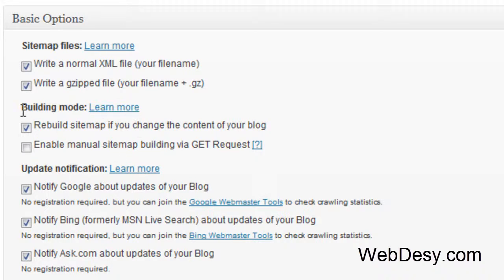Next, the building mode option, which allows you to specify if you want to rebuild your sitemap if you change something in your blog. So every single time when you change something in your blog, like modify your page or edit page or post or something like that, a new version of your XML sitemap will be created every time. Next, update notifications. In this section you can specify which search engines you want to notify about some new content on your site. It's actually a good idea to have all these options enabled.